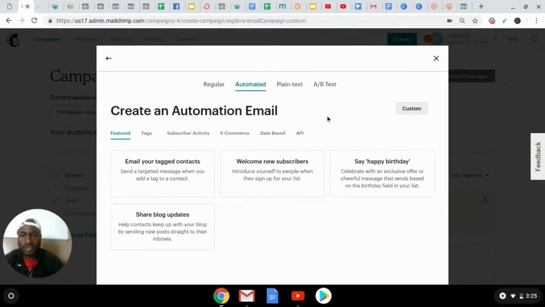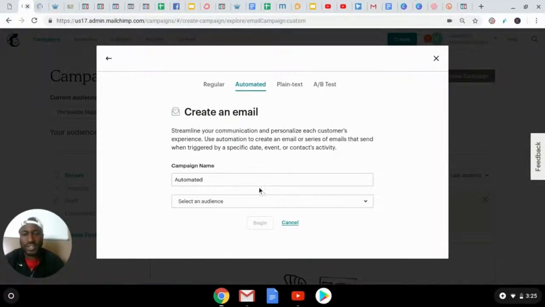Okay. So we want to be able to create an automation. I always choose custom. That way I can go in there and make it how I want to. And I'm going to show you what I do with that. So for the campaign name, I'm going to put the Needle Magazine again.